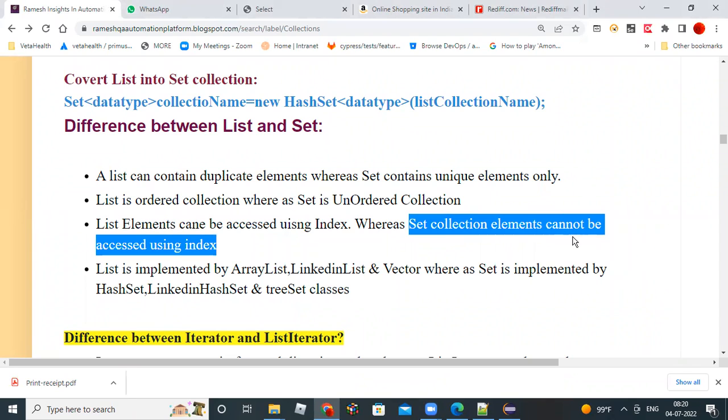There is no get method in the set collection. Only in the list collection do you have a get method, get of int index. How can you access the list elements? Using get of int index. Collection name dot get of int index you have to call. And on the collection you call the get method.